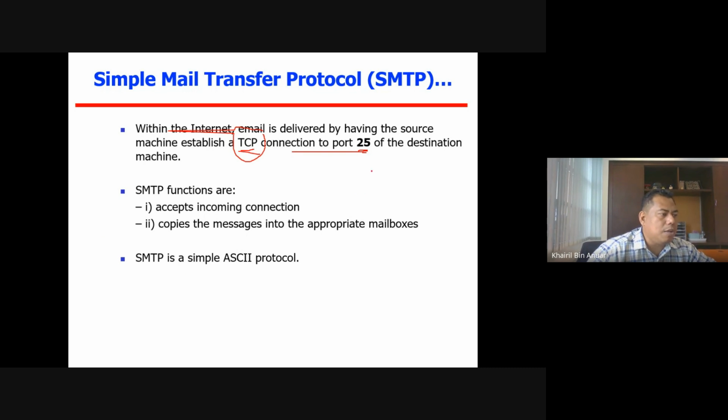If you use not Packet Tracer but the software that we use to capture packets, and you want to look specifically at SMTP, you can filter on SMTP or on the port number. For TCP you have other applications also using it, but port 25 specifically is for SMTP. The SMTP function is to accept incoming connections and copy the message into the appropriate mailboxes.